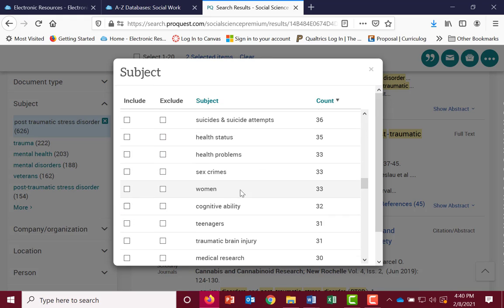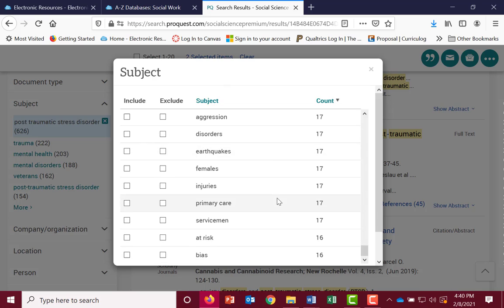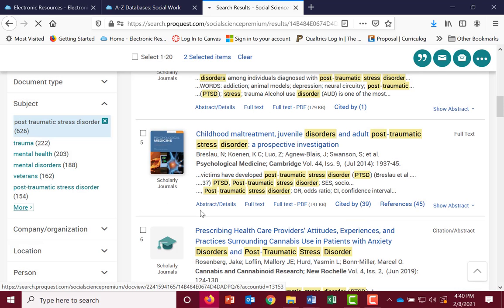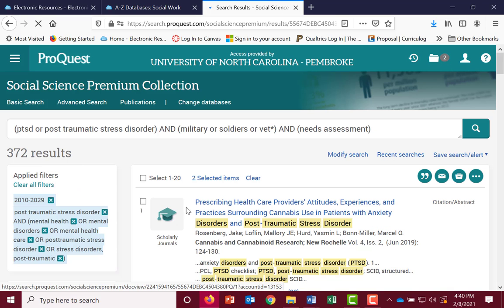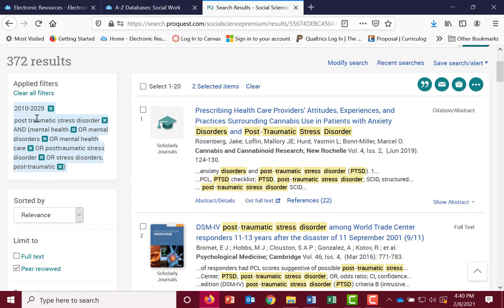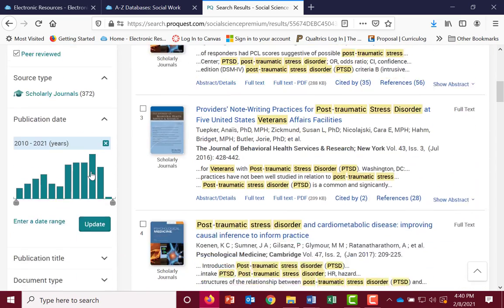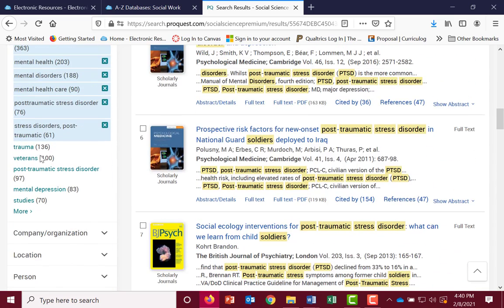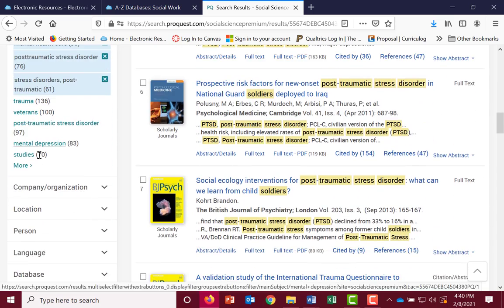When you're finished, scroll down to the bottom or up to the top. Click apply. And you see my terms are here. And notice how this one writes it out, my groupings with the "or" in between them. I could X out of any of those if I would like, or I could go back and take another look at them and limit it down to veterans and military personnel.